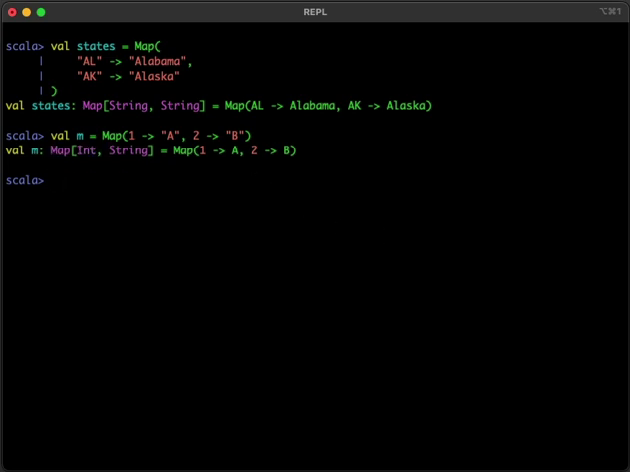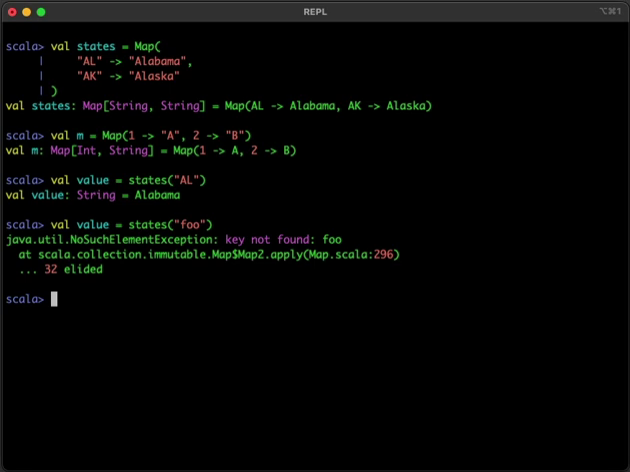To access elements in the map, you could do something like this. You say states, and you pass in the key. That's all you have to do. I would go back here and say val value equals this. States is the name of my map, and AL is the key that I'm passing in. When I hit enter, I get Alabama, so now the variable value is equal to Alabama. But you have to be careful with this, because if you accidentally put in the wrong key, you'll get a NoSuchElementException like that one right there.